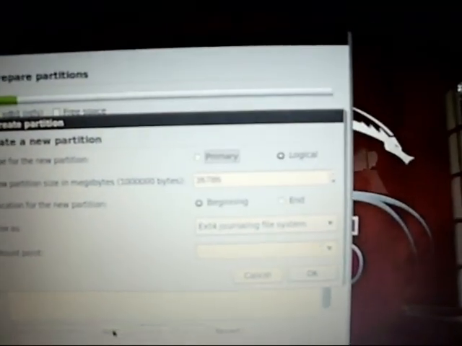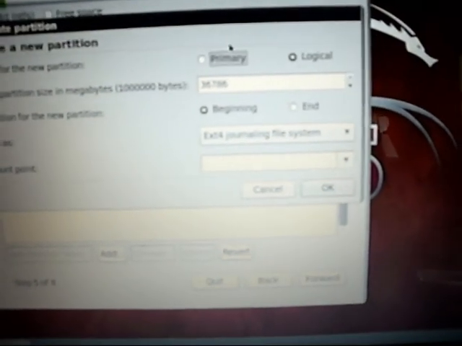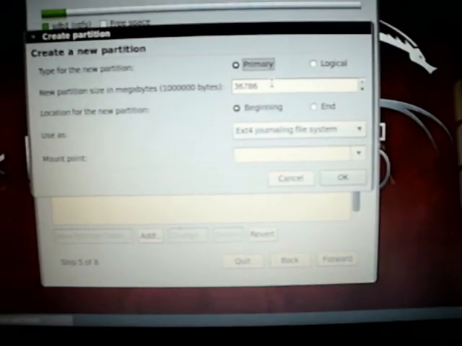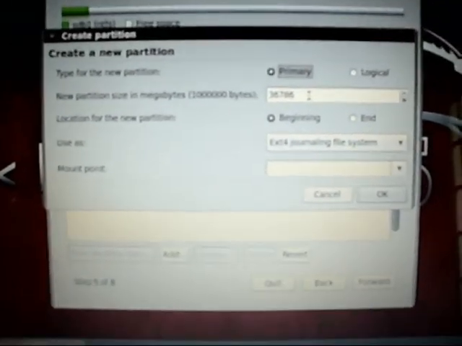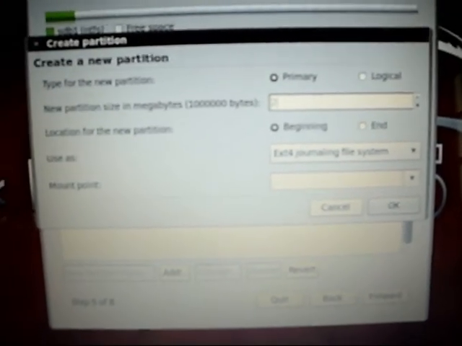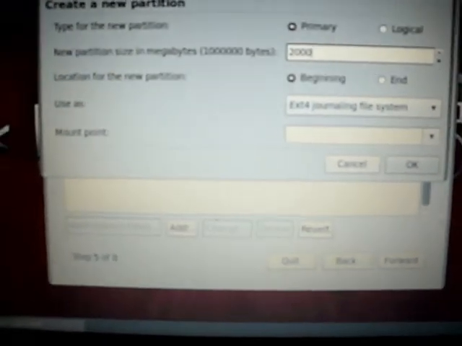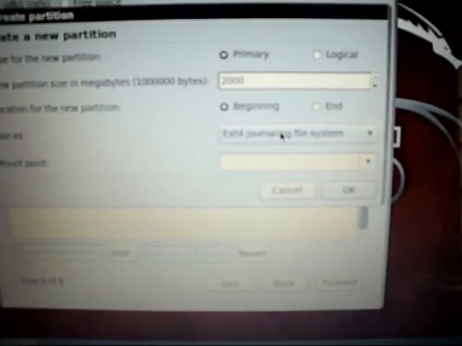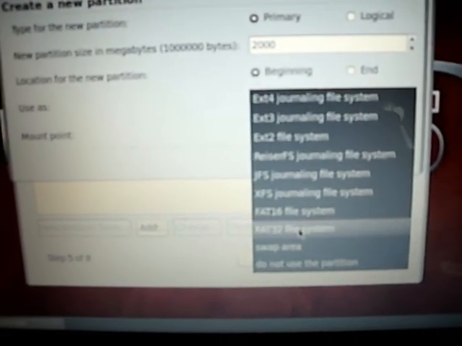The first one you're going to want to set up is a primary partition. This is going to be your root hard drive, or actually, this is going to be your swap space. Easier to do swap space first. This is going to be 2,000 megabytes, and then for use as, change that over to swap area.